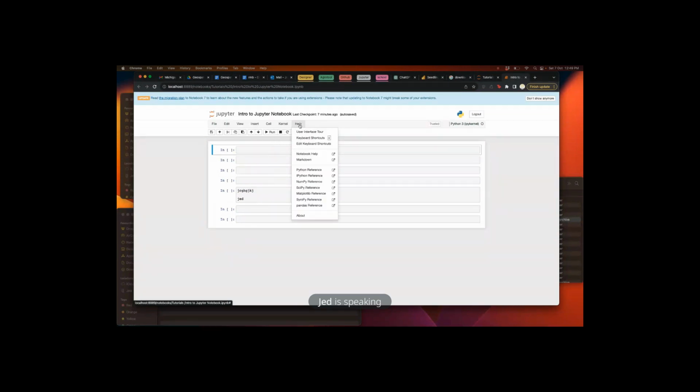For more resources, you can come to the help button. Then you just click on any of these if you are having difficulties navigating around the Jupyter notebook. And these are some cool references. You have a reference for Python, a reference for IPython, a reference for NumPy, which you might probably have to use.